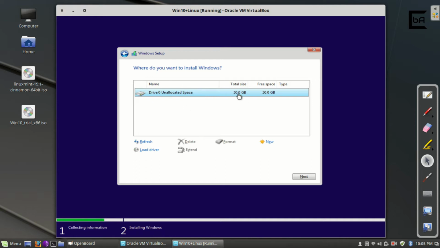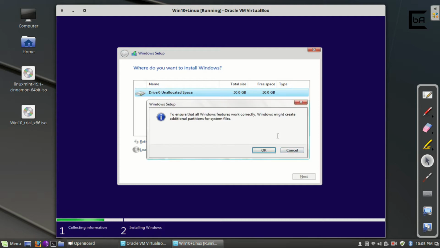In my case, it is a 50 GB disk that I have created. In your case, it would be the physical hard drive of your laptop or desktop, which can be 500 GB or 1 TB, whatever. First we will select that disk and create a partition. Let's say I want to install Windows on a partition of 20 GB. 20 GB in terms of MB is 20480.